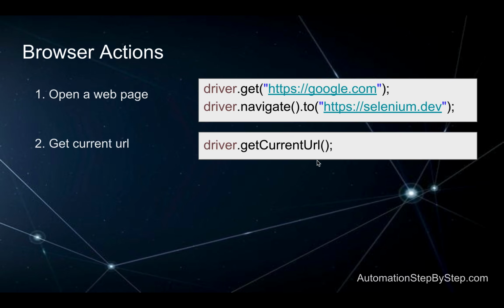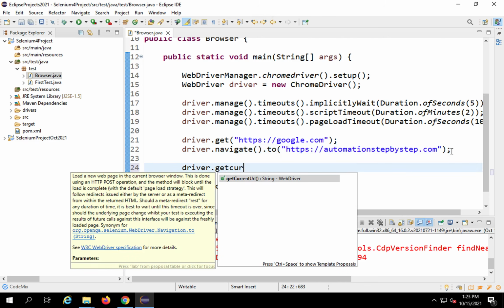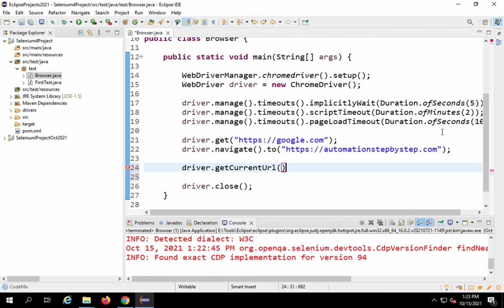The next action is we can get the current URL by saying driver.getCurrentUrl. So I can say driver.getCurrentUrl, and just to show you on the console I will print this out.